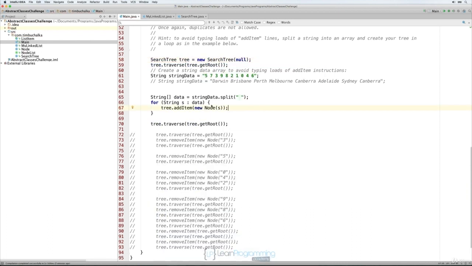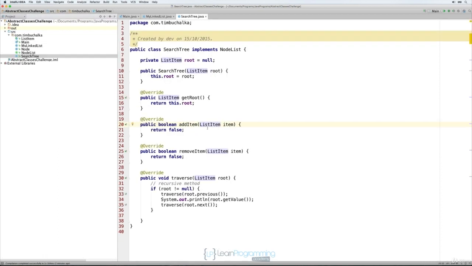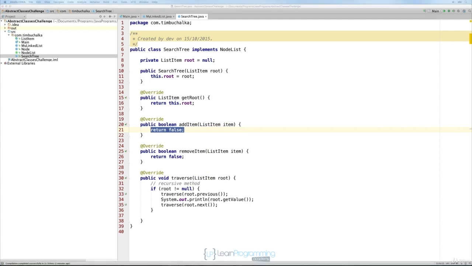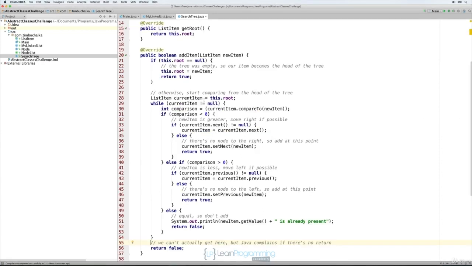Before we run this, now that we've uncommented it and got it ready to go, what we need to do is add our add item method. So we need to go back to search tree and come into add item, because at the moment it's not doing any processing. I'm going to paste some code in, then we'll go through the code. This is the code I pasted in for add item, which is different for the search tree than it is for the linked list. The major difference is that it's very similar.